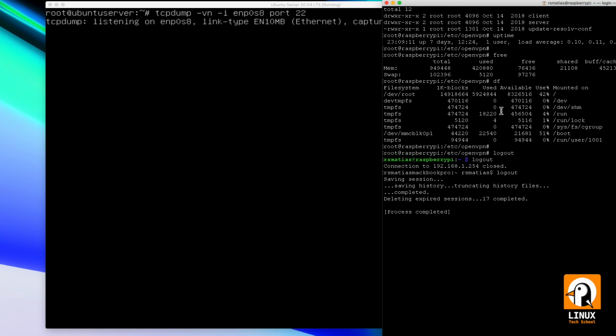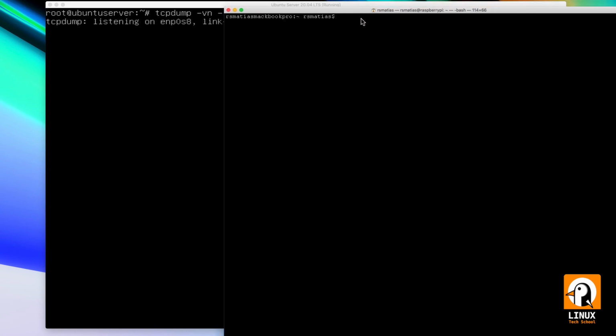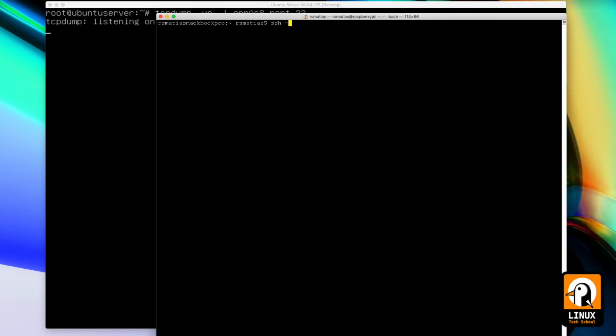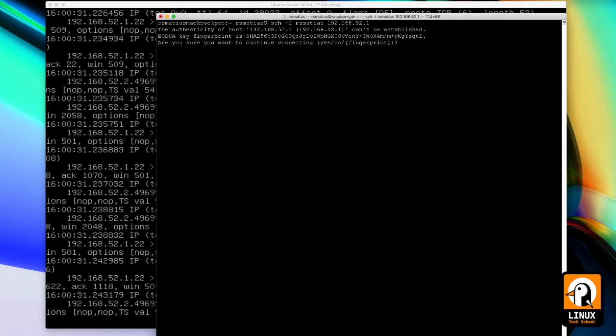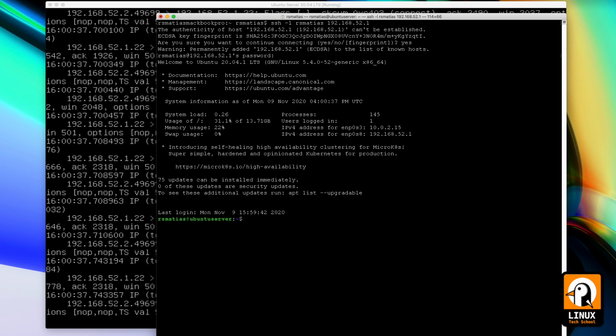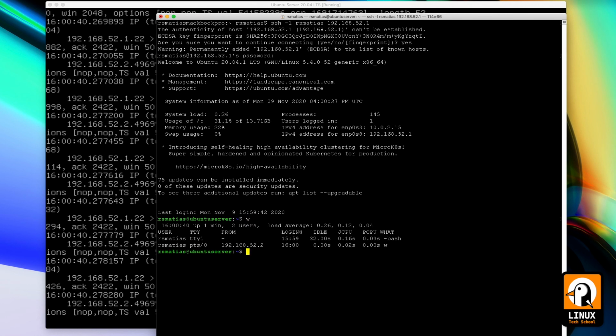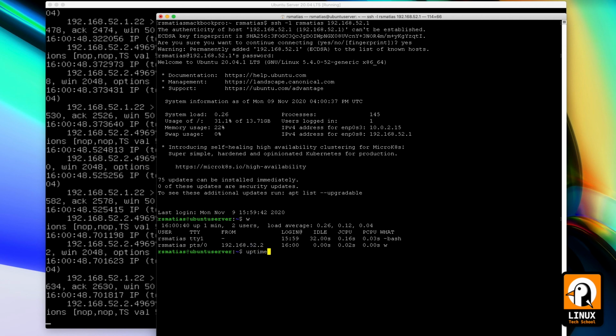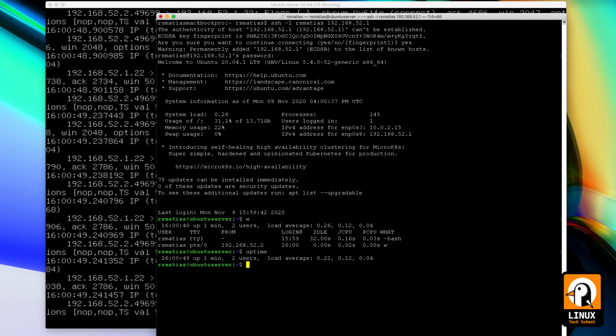I have opened my terminal on my macOS. I'm calling the SSH client command, logging in with -l rsmedias and the destination IP, accepting the fingerprint, entering the password, and I'm logged in. Let's enter w to check my host IP and also check my traffic in the server window. Let's call uptime to see how long I've been running this server, and we are done.